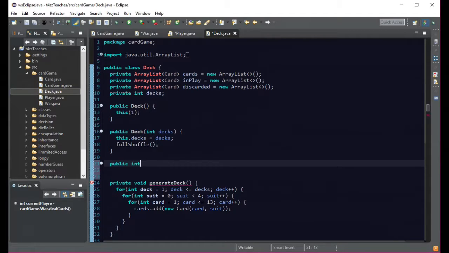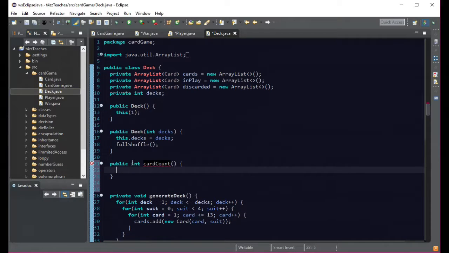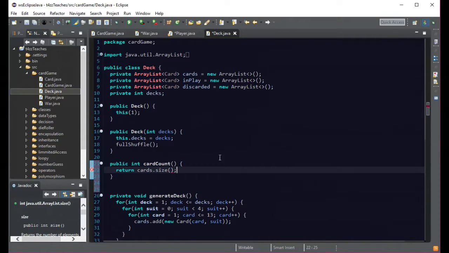So we're going to say we're going to return an integer, and we're going to call this card count, right? We're not expecting anything. So now we're just going to simply return, and we just want to do cards dot size. So this will return however big our array of cards is.